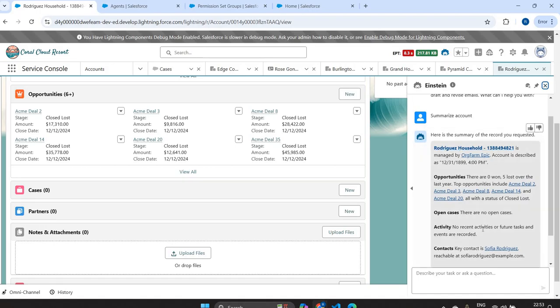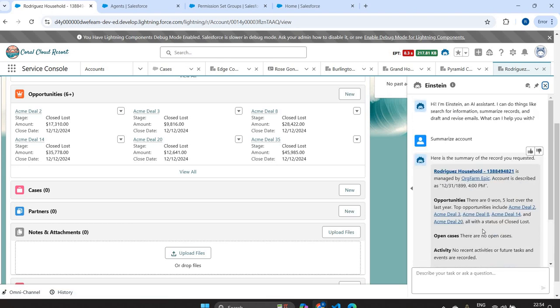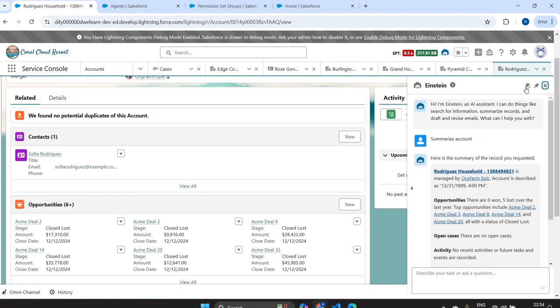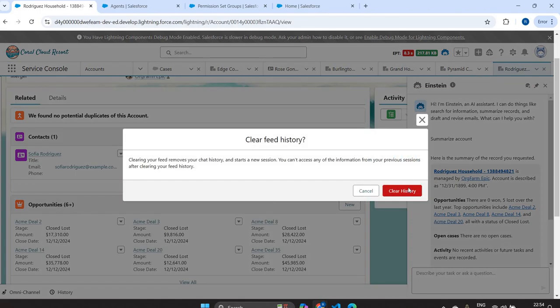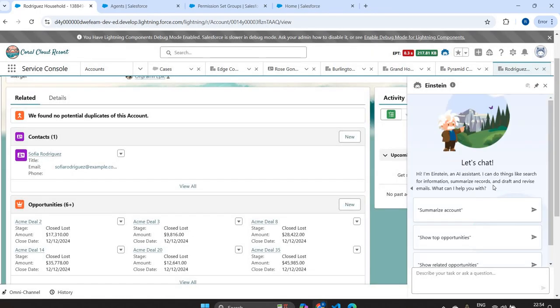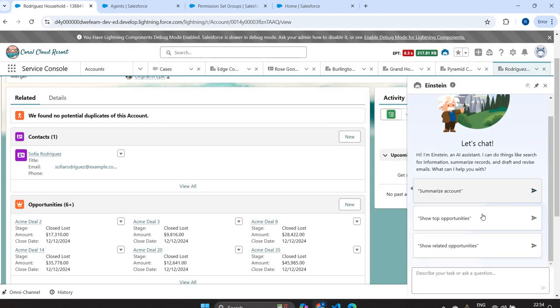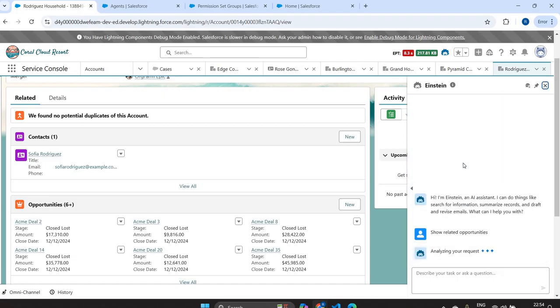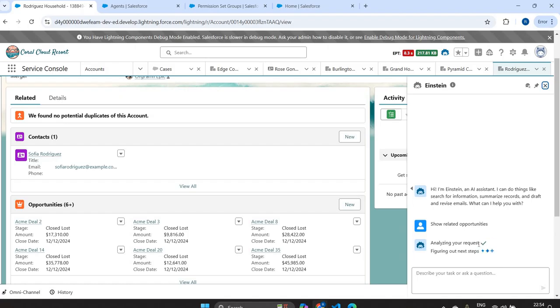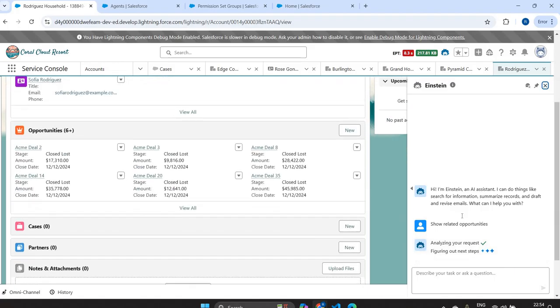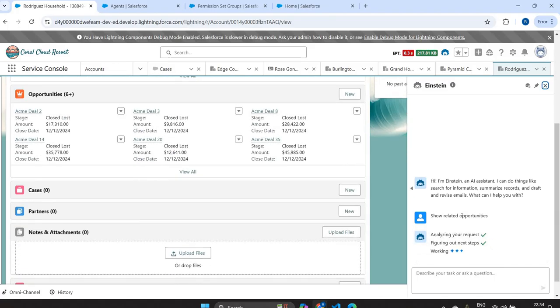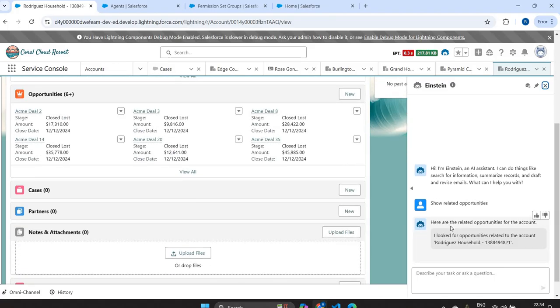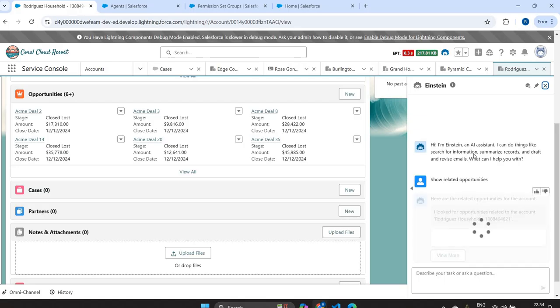Not only that, I can do multiple things. For example, I can click on this to clear the history, and then it restarts this entire conversation. I'll just say show related opportunities. Let's wait for this request to get processed. There is a reason why there is a delay in processing your request. We'll talk about that in later videos, why there is a delay, the role of the Einstein Trust Layer, etc.